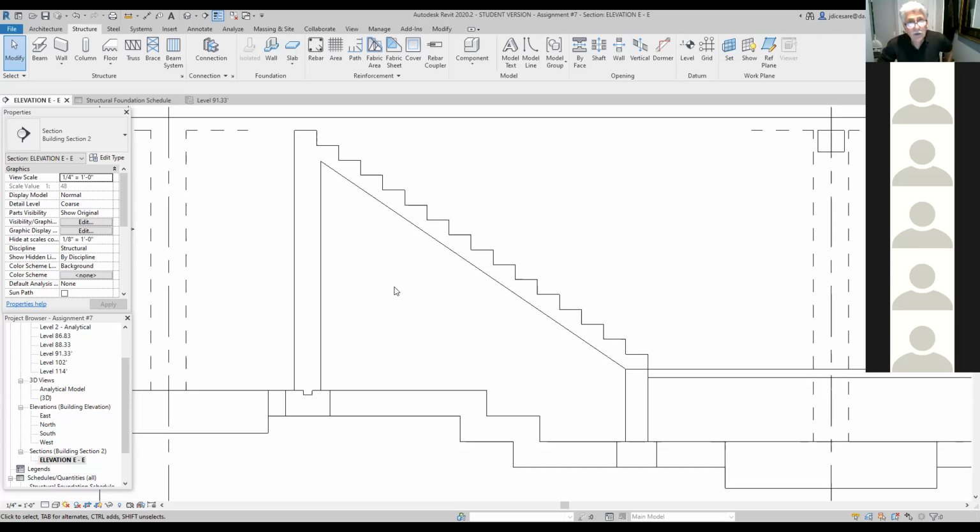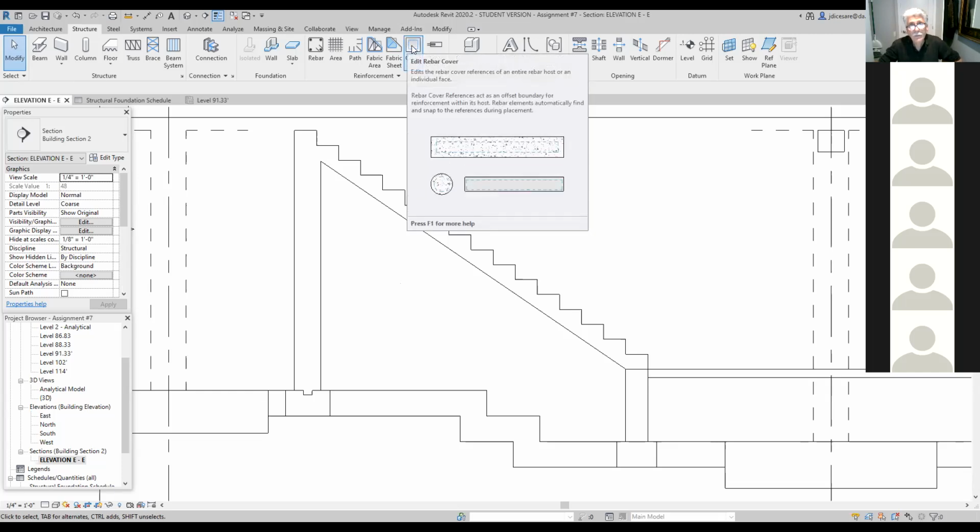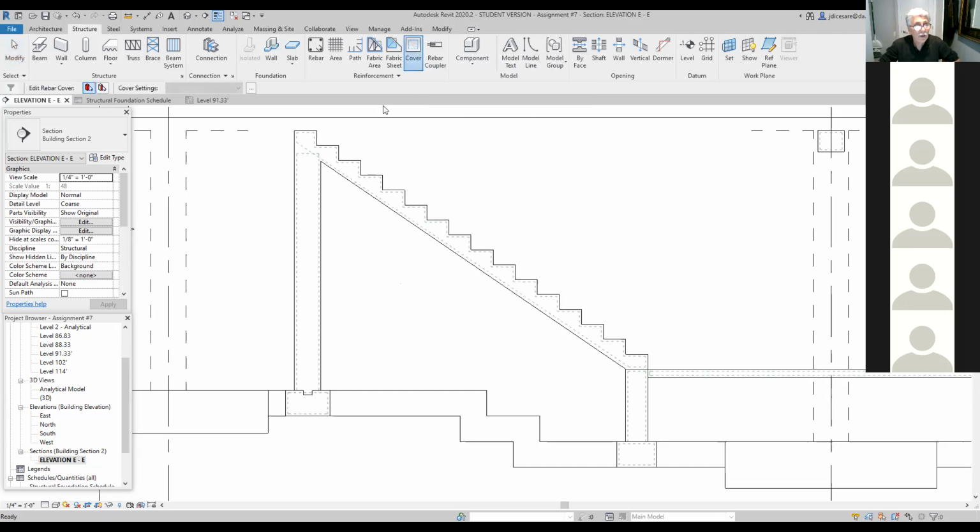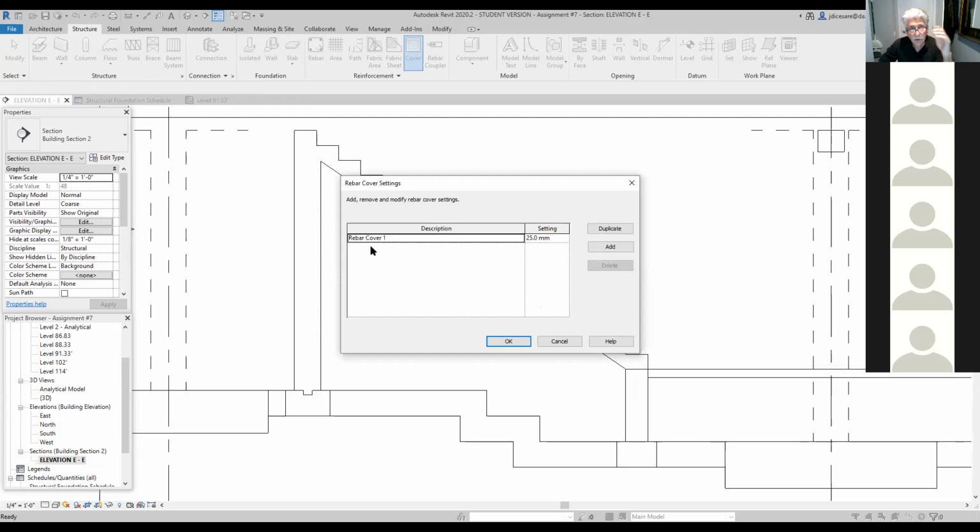So first thing we're going to do is go and adjust cover. See here, cover? So click on that. Now, I want you to click Edit Cover Settings here. See that these green lines show you the covers that the program put in by default. Now, I want you to click here, and you notice that it only has one cover. So I'm going to edit this one, and I'm going to change this to 1 inch.